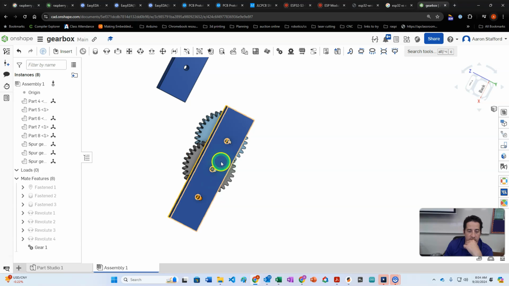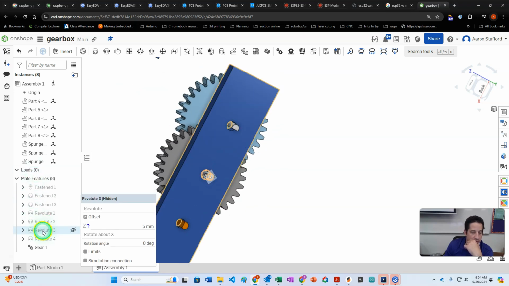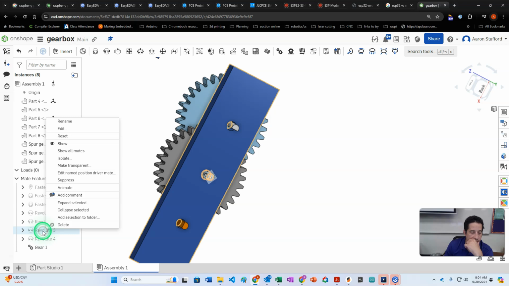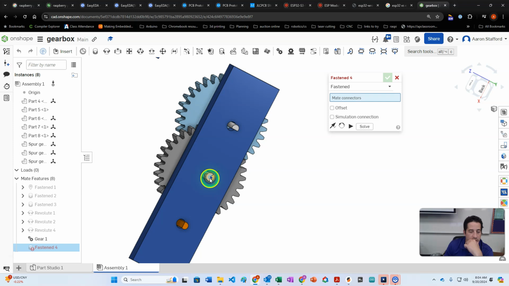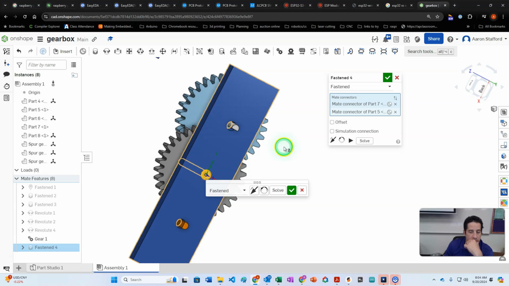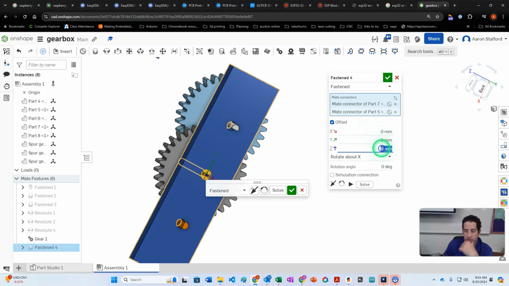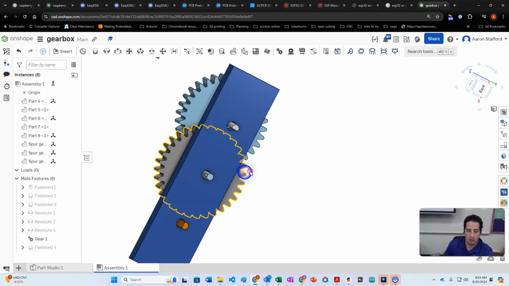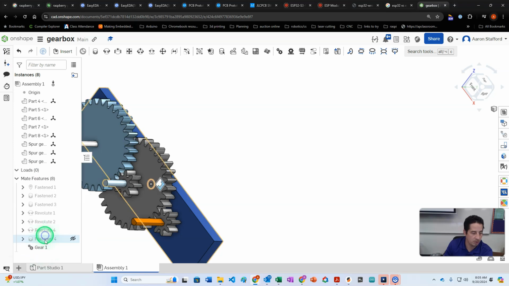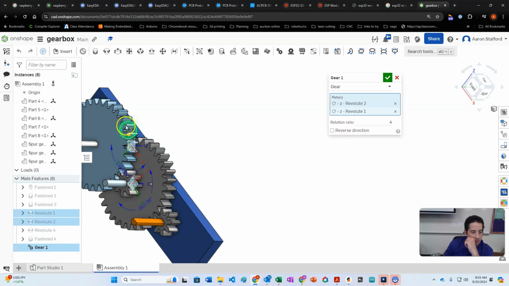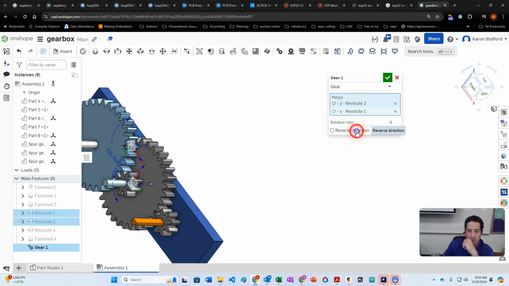Oh, you know what? We need this one to be fixed. Okay, so we're going to delete this revolute mate. And we're going to change that to be a fasten mate. That offset of 5. Okay, so this one now is fastened. And now, do we get our gear relation? Yes. So we move that up above here. And let's see, did that work? Looks like it's going the wrong way, so we need to reverse the direction.